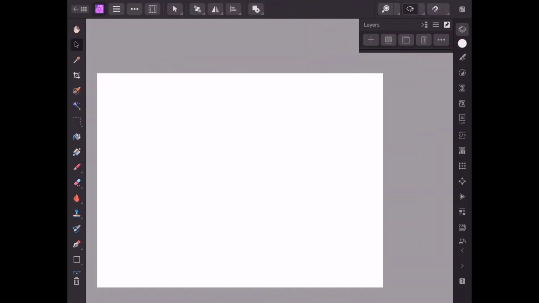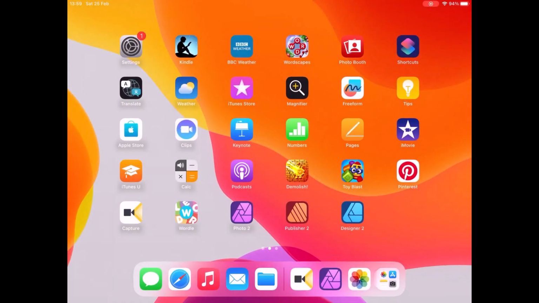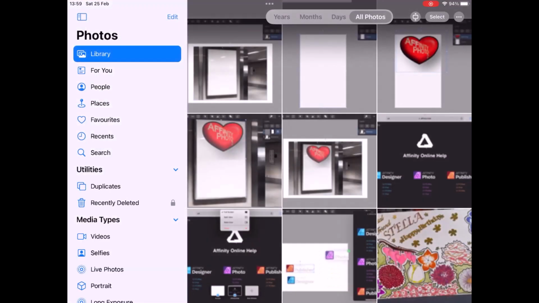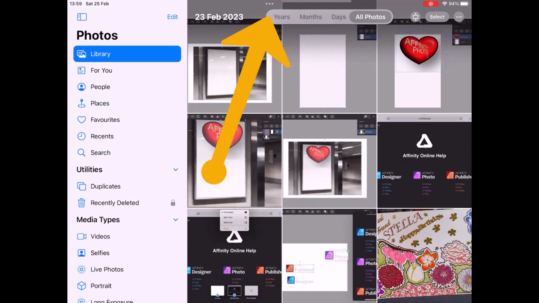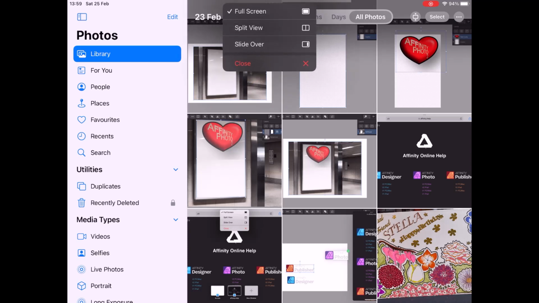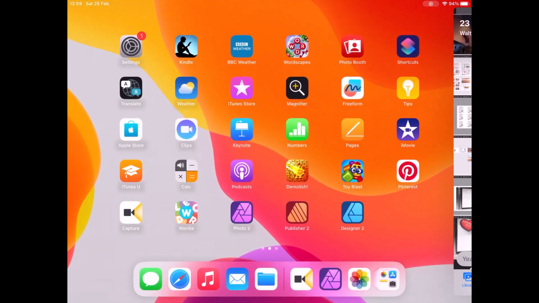I have opened a new document in Affinity Photo. I then pressed the iPad Home button to return to the iPad's main screen. I then tapped the Photos icon at the bottom of the screen. When the Photos folder has opened, I tapped on the three-dot icon at the top of the screen. This will open a menu, from which I selected Slide Over. This moves the folder just off screen, and you can see once more the main iPad screen.